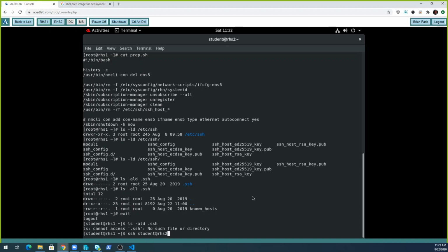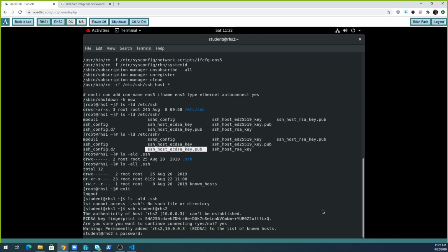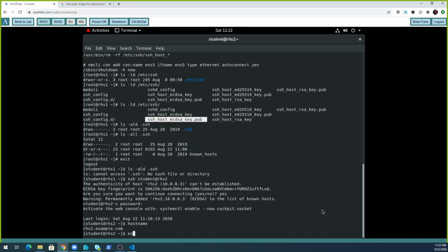I can use the short name because I can resolve that to an IP. So what is it asking right now? What am I doing? I'm downloading this key from the other machine. This system prefers this type of key as opposed to an RSA or this type over here. So I'm going to hit yes, and it's asking for my password. Before I do anything else, I'm going to exit out of here.